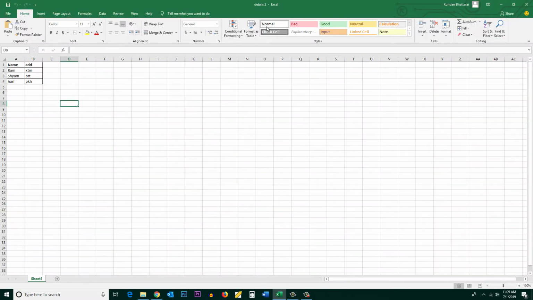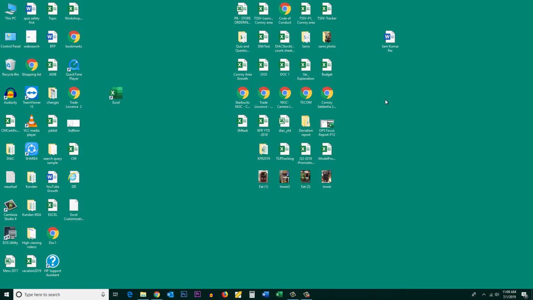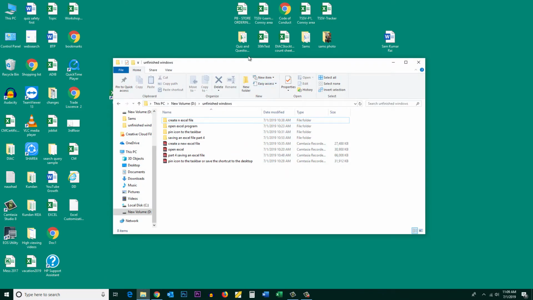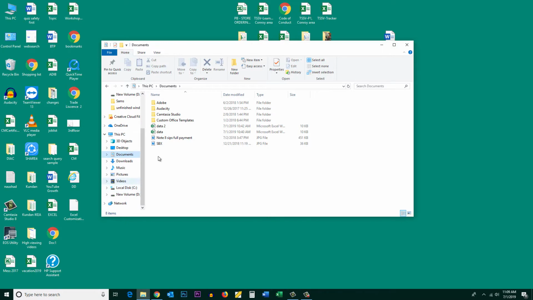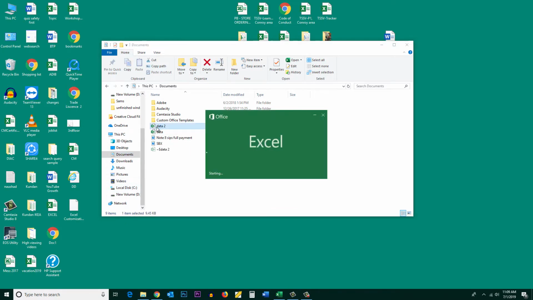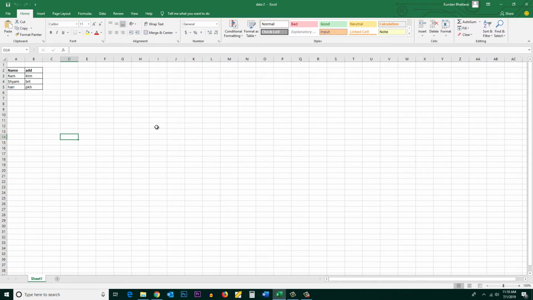Or else, if you know the location where you have saved the Excel file, you can click on this Windows Explorer button here, then go to the location, suppose D drive or documents. And suppose this is the file, double click and it will open the Excel file. So this is how you will open an Excel file which you have saved earlier.